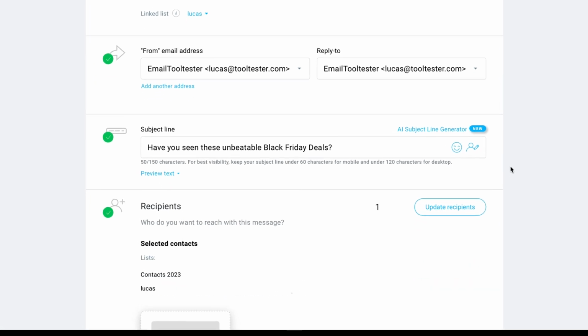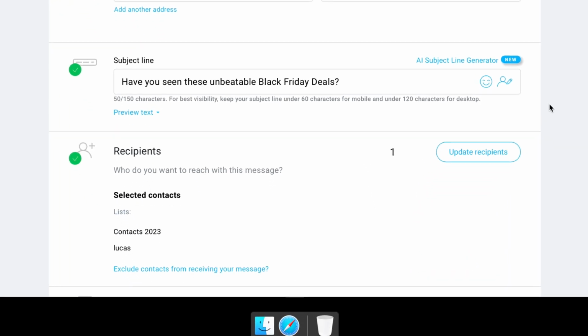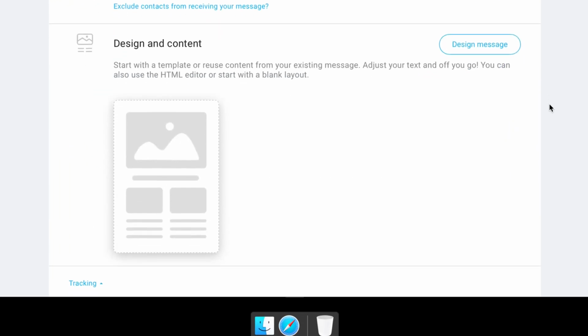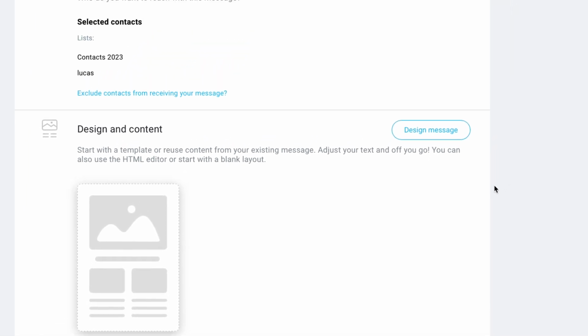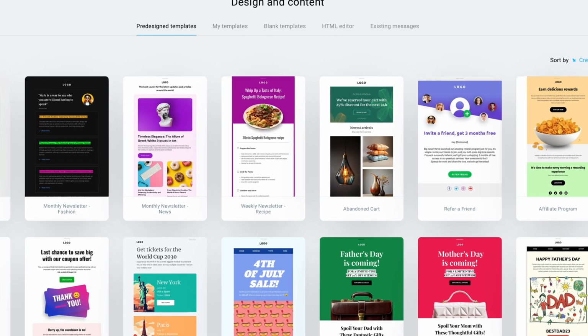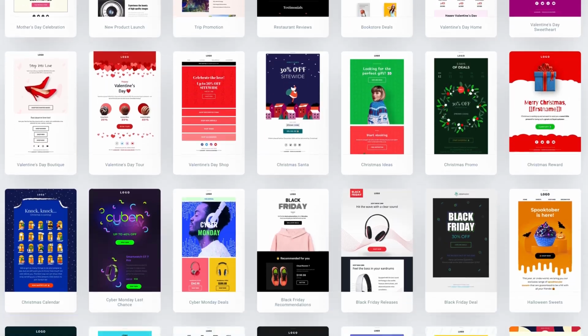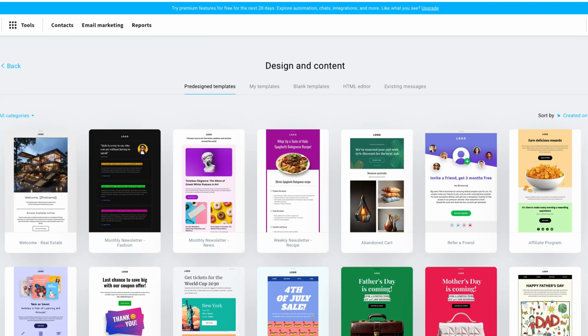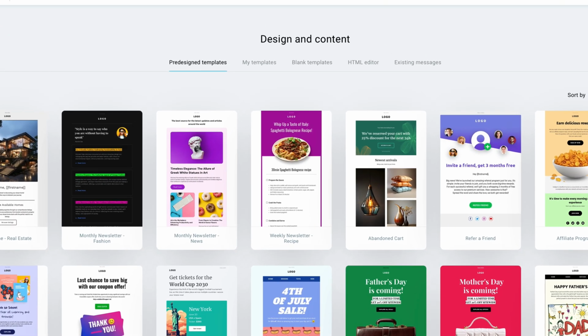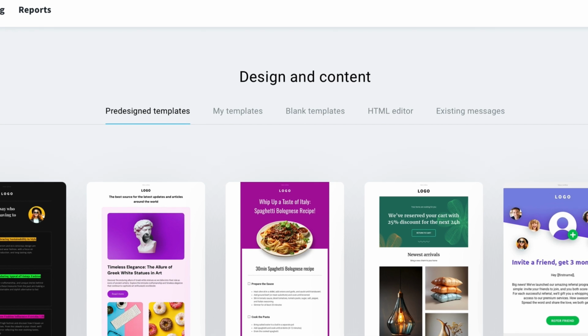Next, select the recipients you'd like to send this campaign to. Now it's time for the fun part, designing your email. Click the Design Message button and you'll see more than 150 email templates across various categories. So let's just say you won't be stuck for inspiration. And as we mentioned, you'll also have the option to create your own emails from scratch.